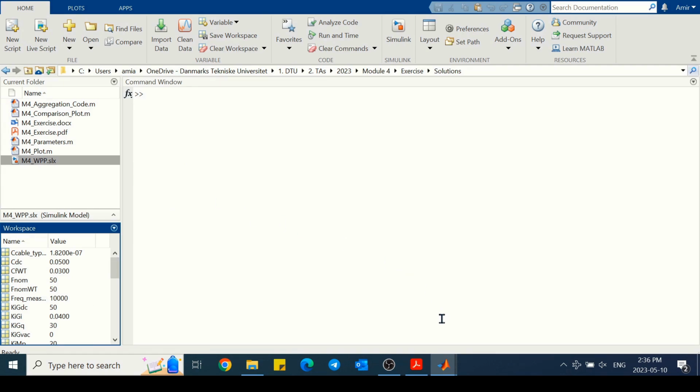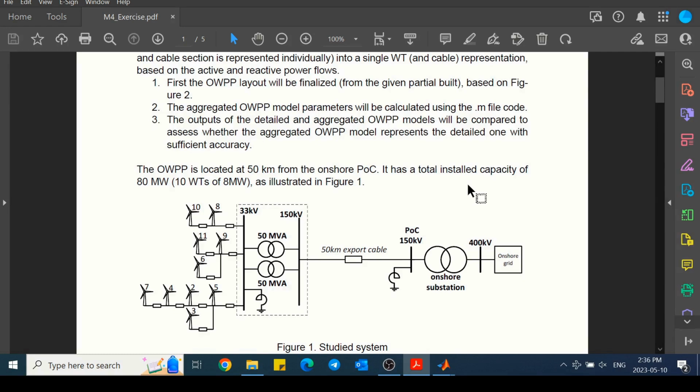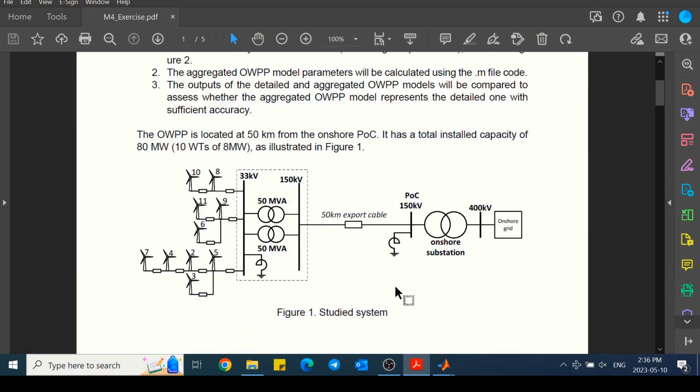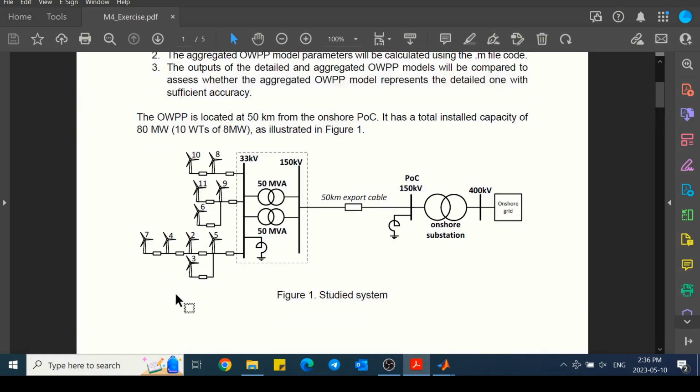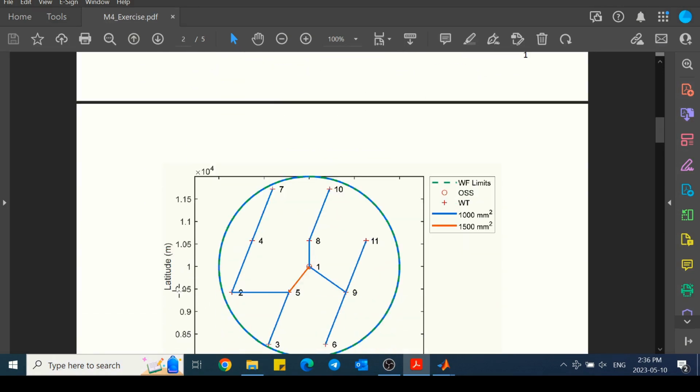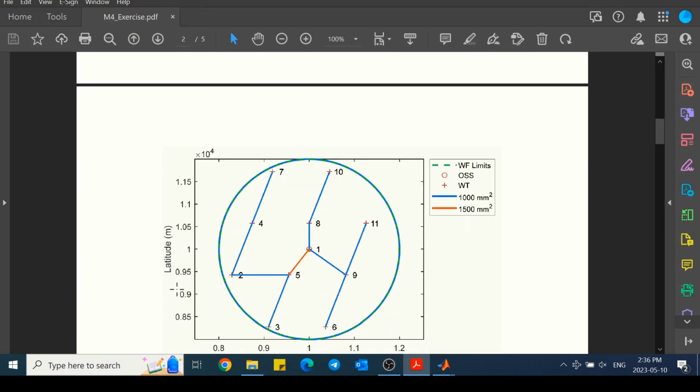So the first task in this exercise is to complete the wind farm layout. If we compare figure 1 and figure 2 with the wind power plant model in the Simulink file, we can see that wind turbine 4 and wind turbine 7 are missing in the Simulink file. So we need to add them.